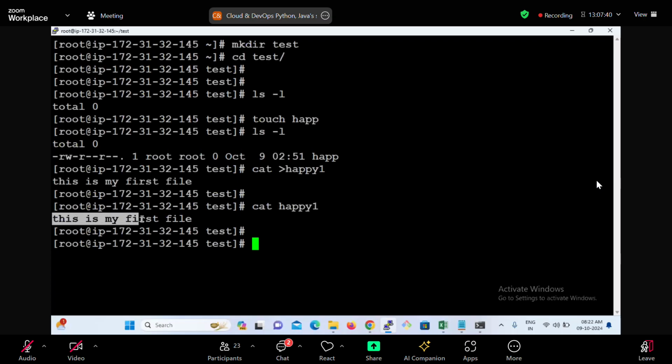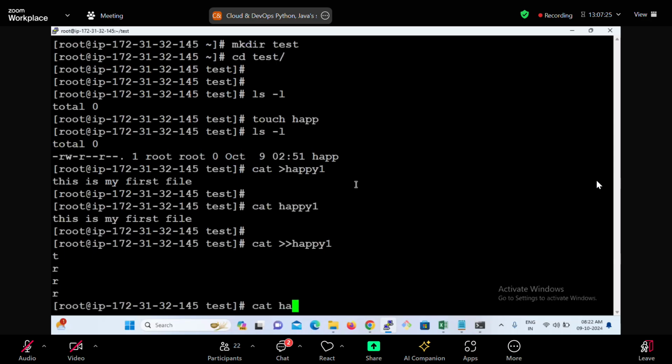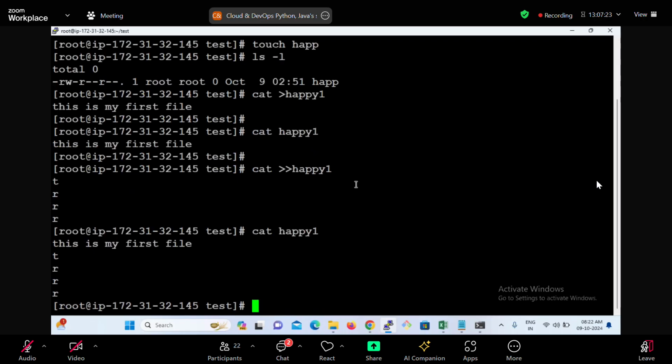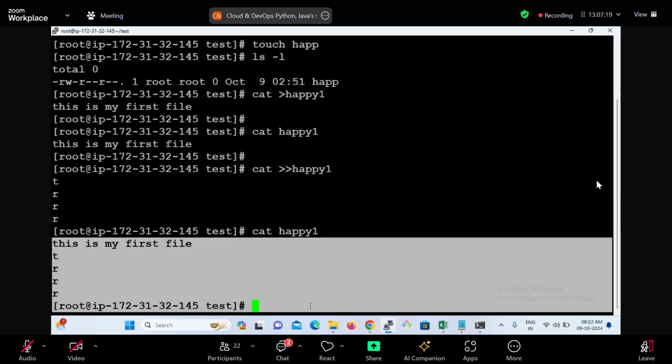Double greater than. Use double greater than, then happy one. Now add whatever 1, 2, 3, 4. Okay, I'll say Control D. Now if I'm checking happy one, see another 4 lines also added with this content. So this was yesterday's things.